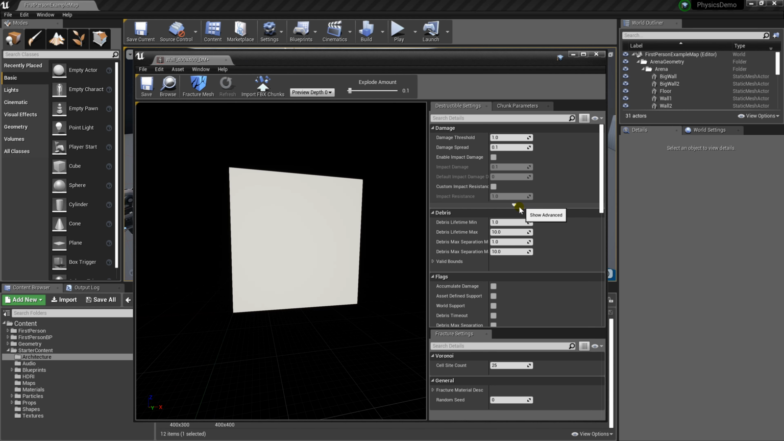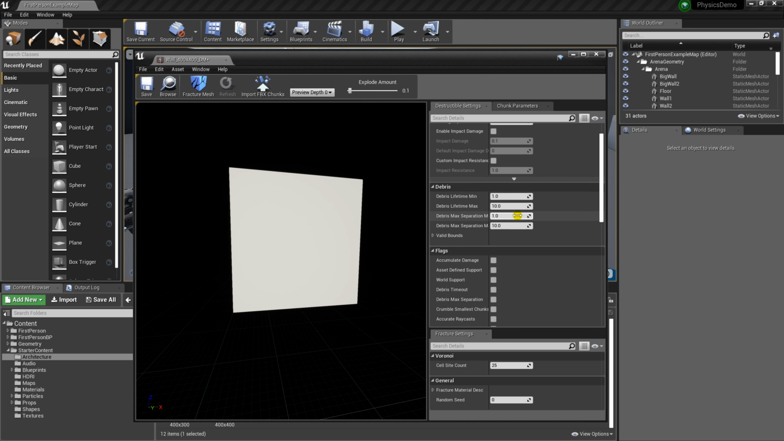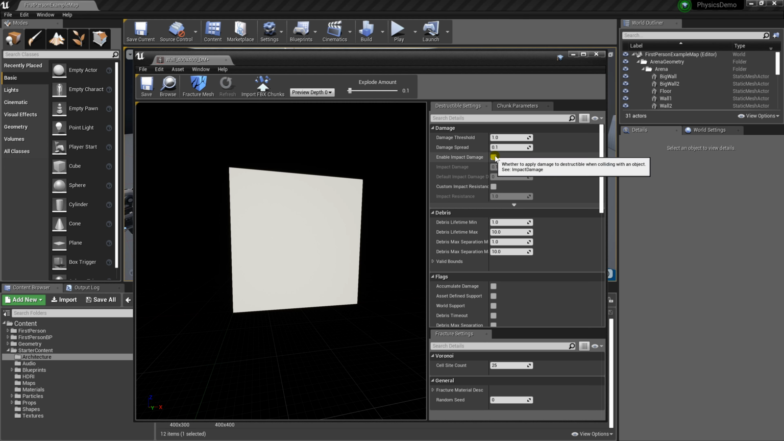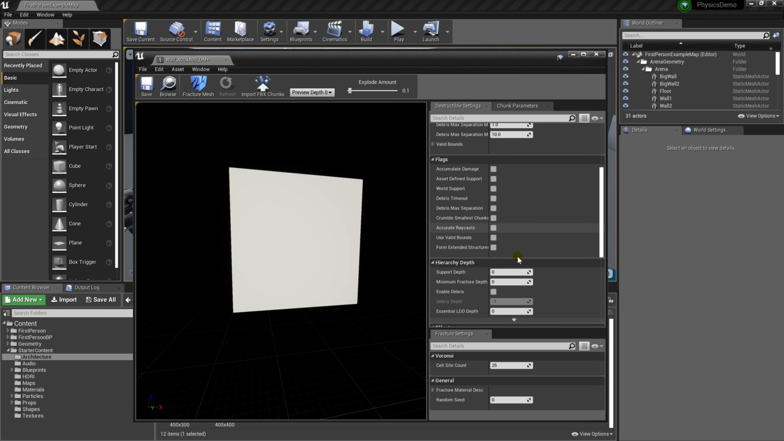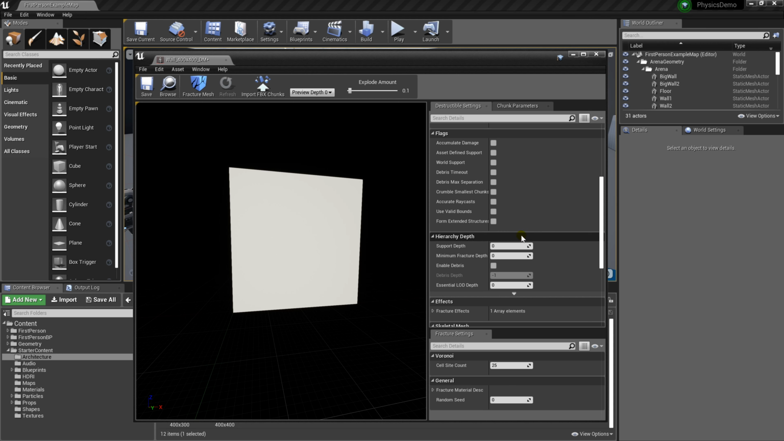I'm not going to go into all the details in this video, maybe in the next video, but there are lots of different settings you can enable here. You can determine how long the chunks last, how many chunks there are, how it breaks apart, if it has accumulated damage, world support, stuff like that. But for now, I'm just going to show you how to destroy it and make it shatter into pieces.